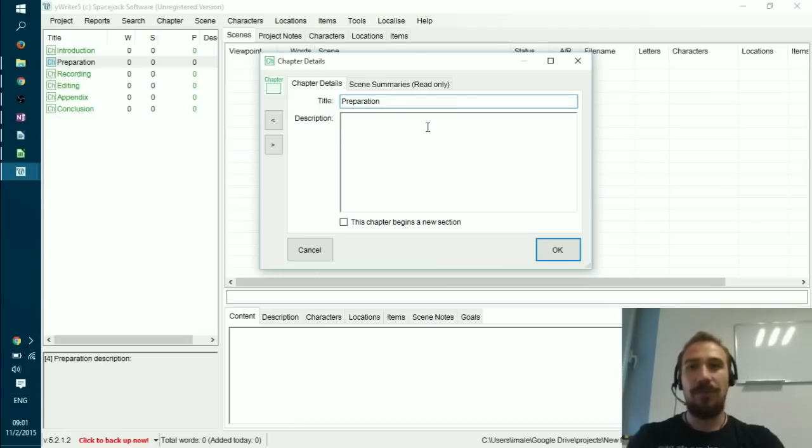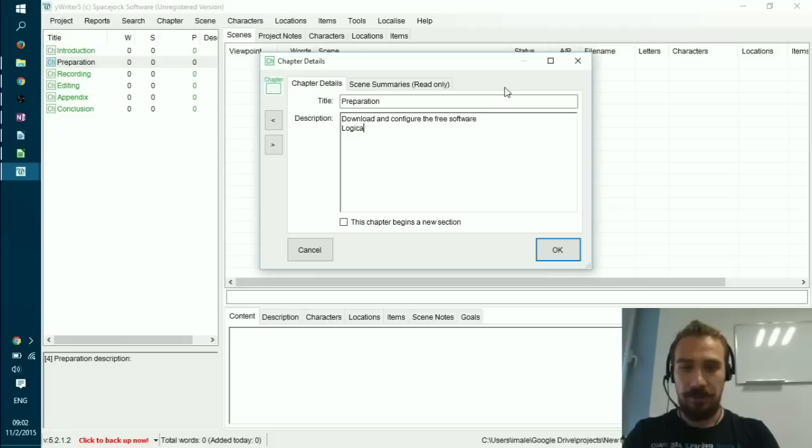All right. So preparation. Let's have a description for it for future reference for me. I think that the preparation would be including downloading and configuring the free software, right? And maybe I would expect some logic behind specific tools.